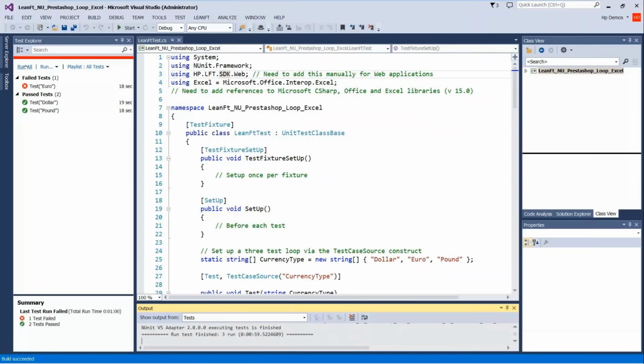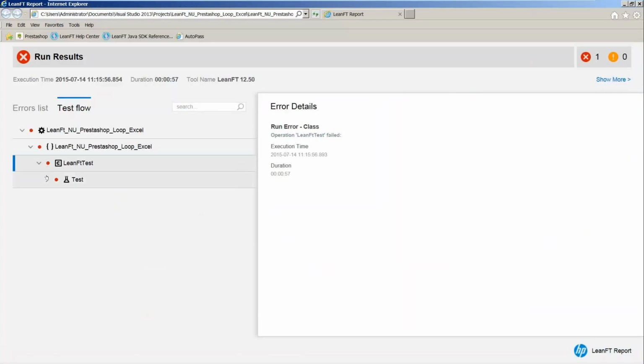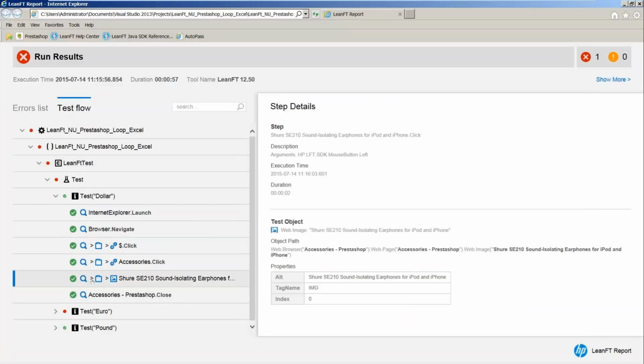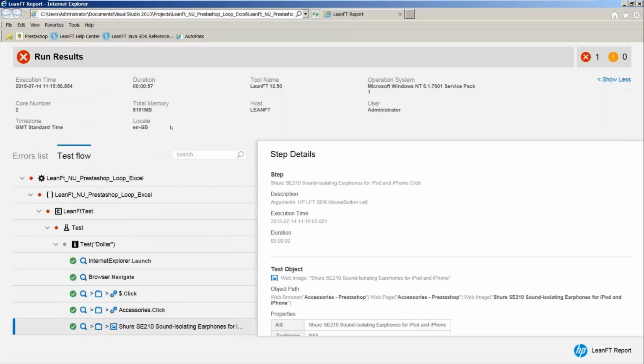The pound's finished now. So once we've run it, we can launch the results view, and we can see details of what we've done. You can see again, dollar passed, pound passed, euro failed. That's because the prices weren't displayed correctly when we selected euro, and we can drill down and understand all the details of why the test passed, what the test did, etc. And again, you can see here the results of the particular PC that I'm running this from.